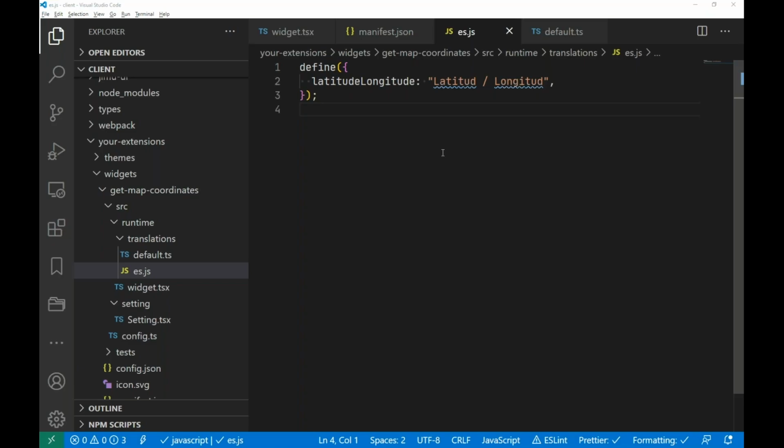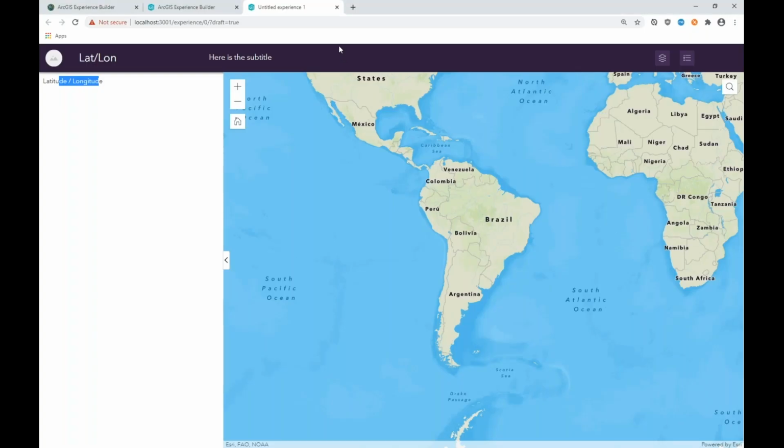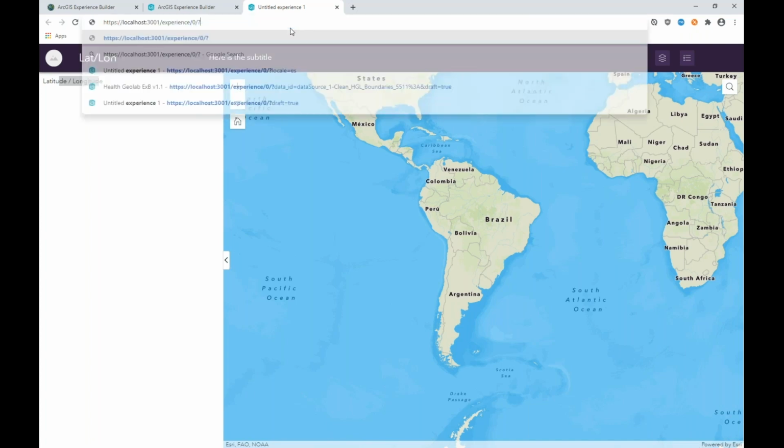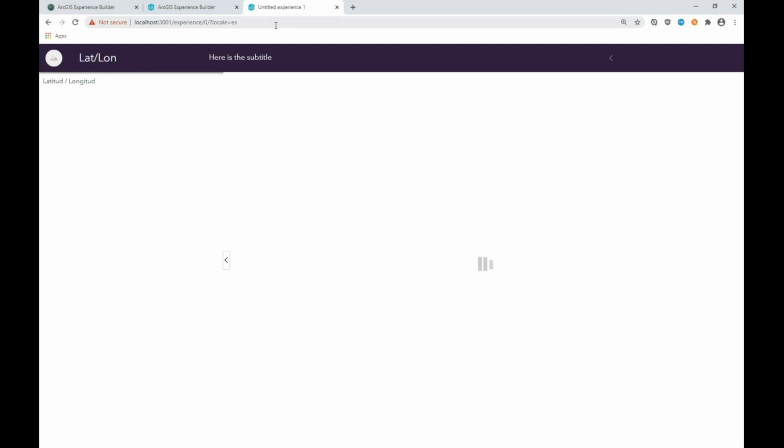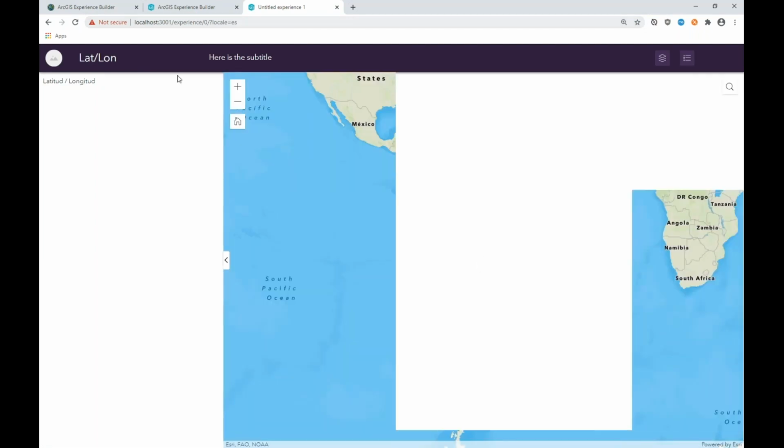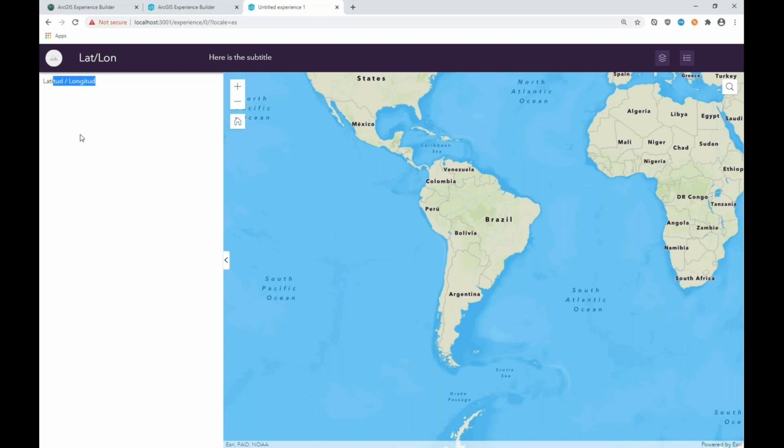So now we can switch back to our browser. We normally could switch our browser language if we wanted to, but Experience Builder does have a shortcut for us. We can just add $locale and then the locale that we want to test in the URL bar, and then that will simulate as if our browser was in that language. And you can see here that it was translated for us. So now we have those translations in place.